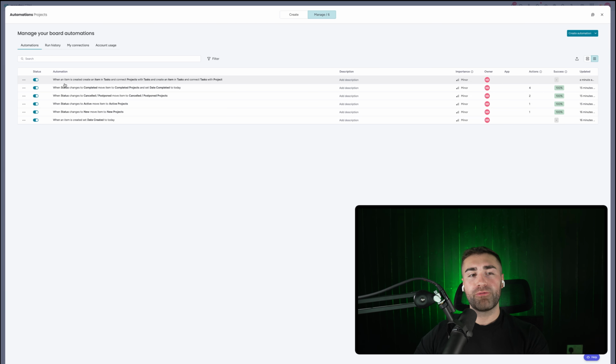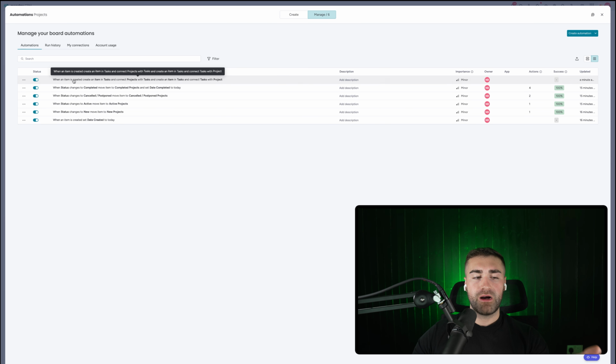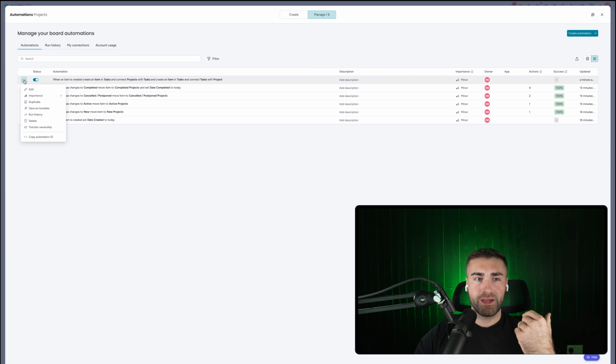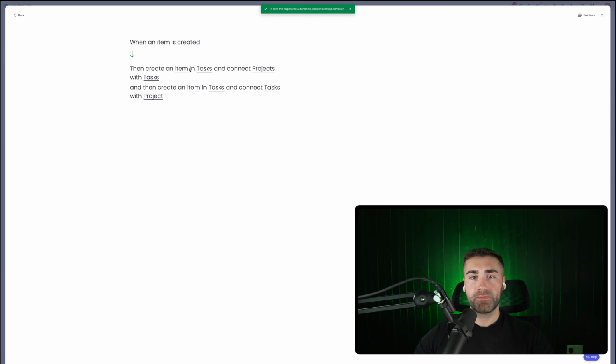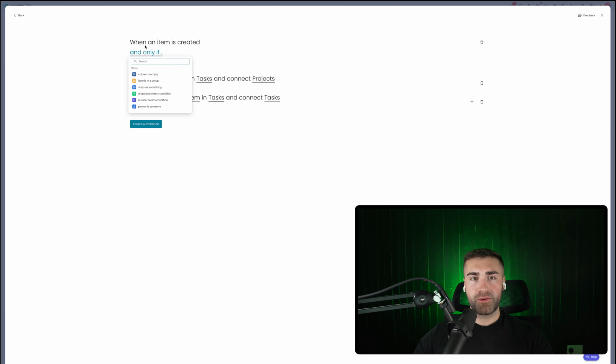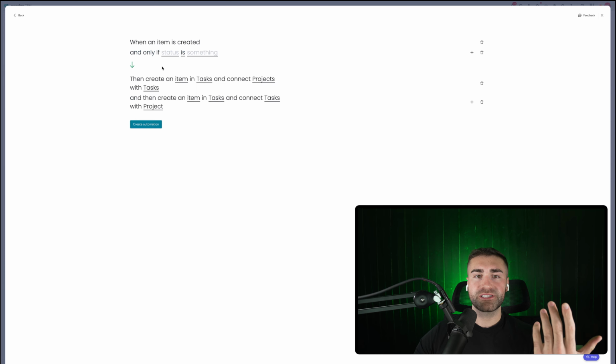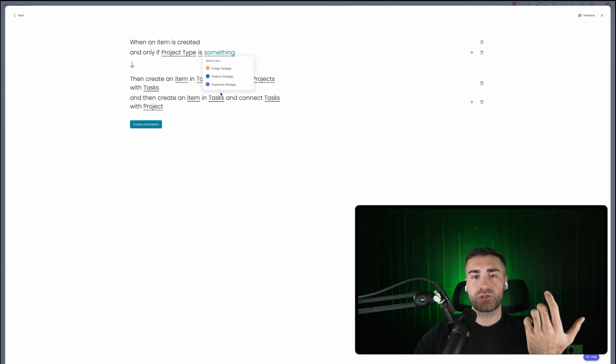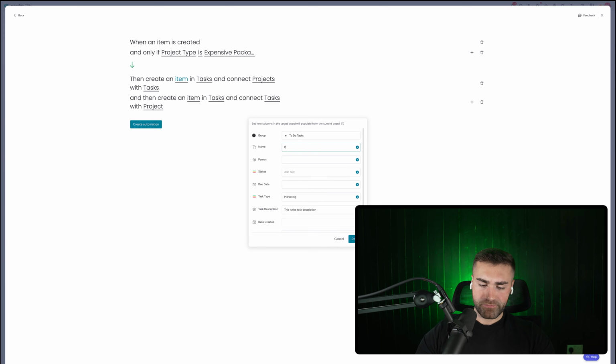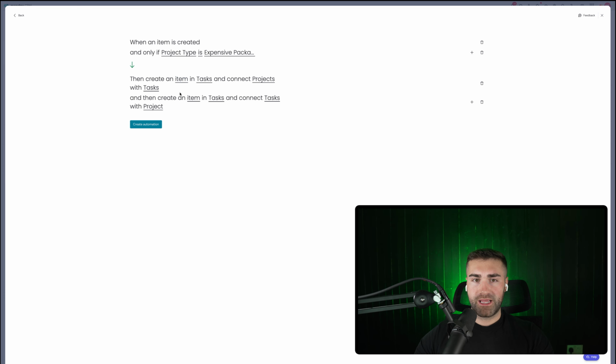But if there are variations in the tasks that need to be done, or we've got our standard block of tasks irrespective for every single project, and then there are variations of tasks depending on the project type, we can then go ahead and press the three-dotted button, duplicate, and then add a filter. And we can say when an item is created, and only if status project type is equal to expensive package, then we could go ahead and create, let's say, expensive package task number 1. And then I'll leave that all the same, right?